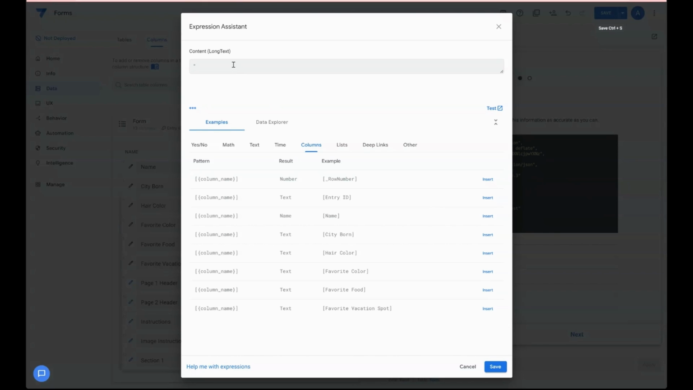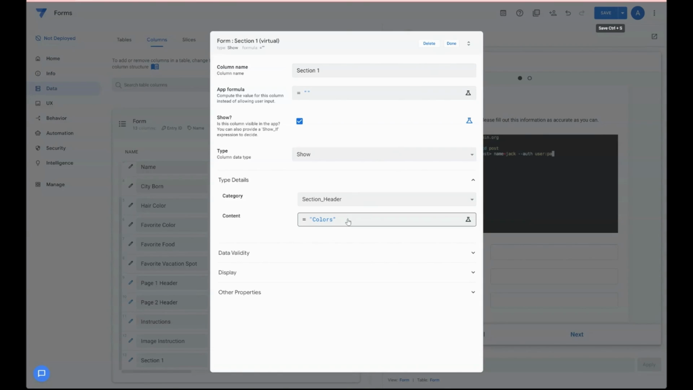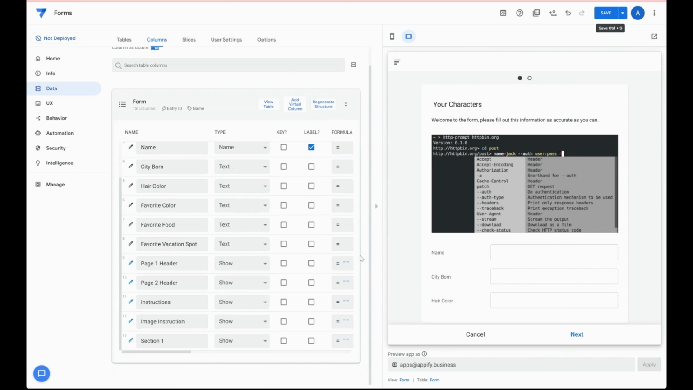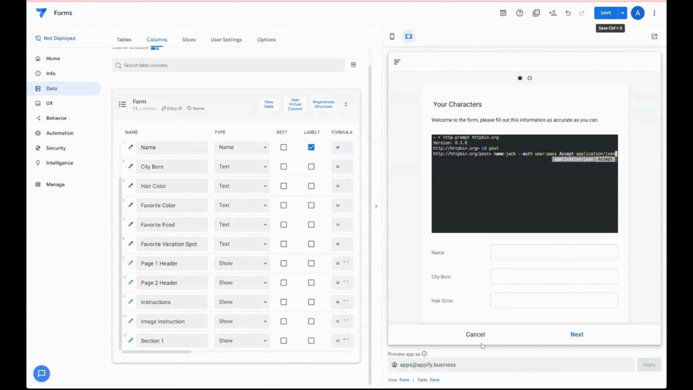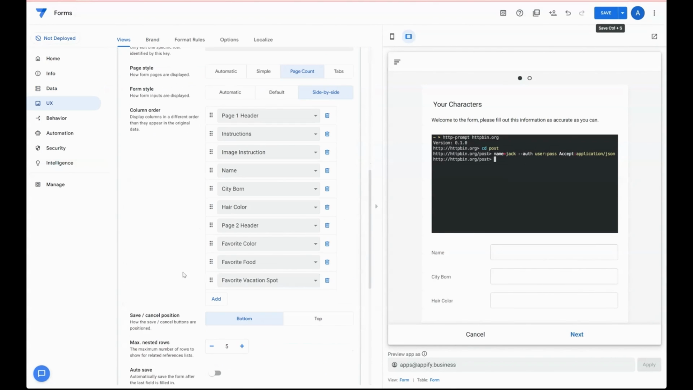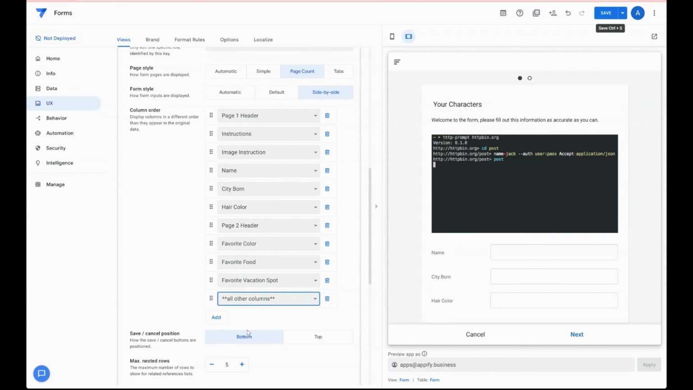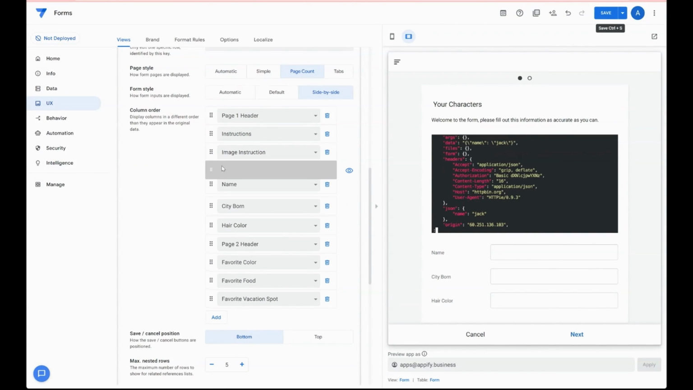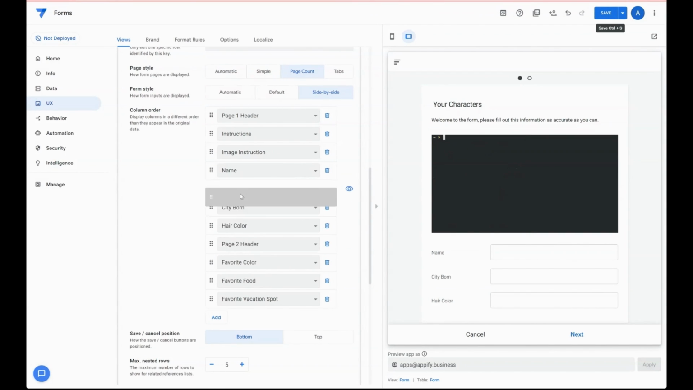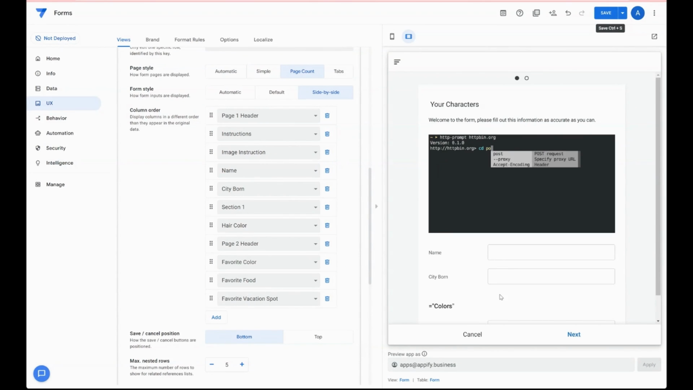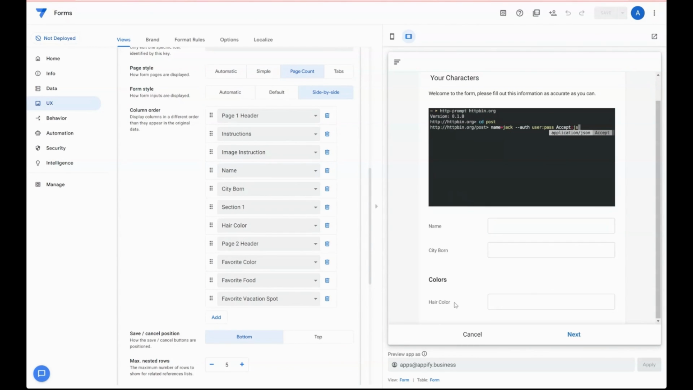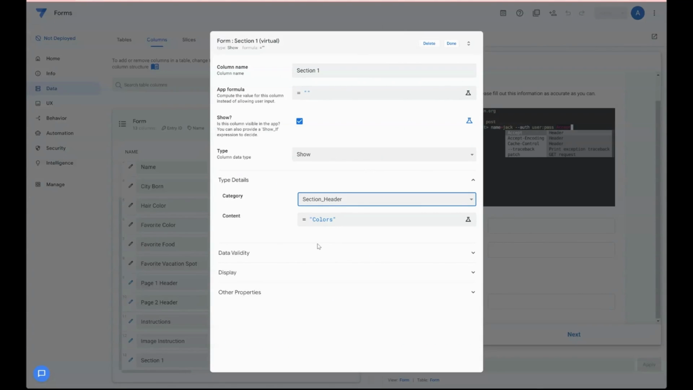So I'm going to make a field here called colors as an example. That's going to be a section. So we have colors in there, and then just like before, we're going to add that section to our main form in front of hair color. So now with that section added, you can see how this separates out fields.